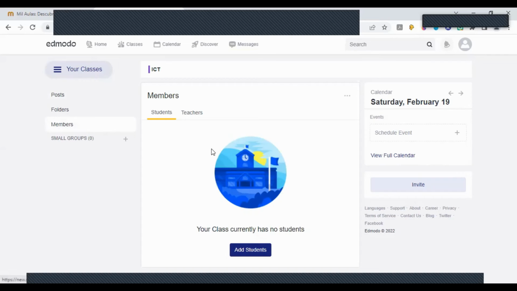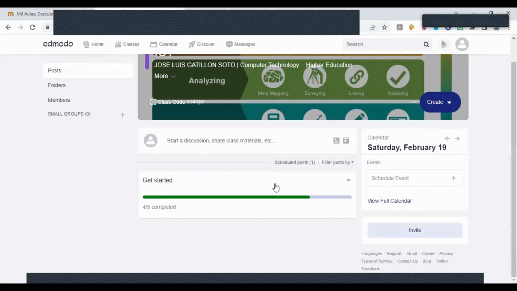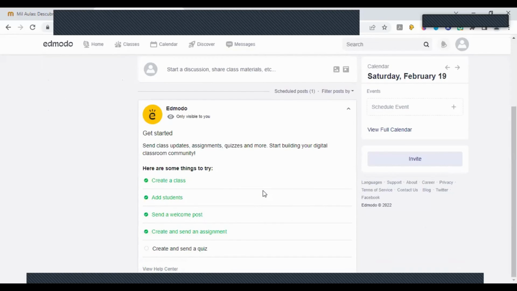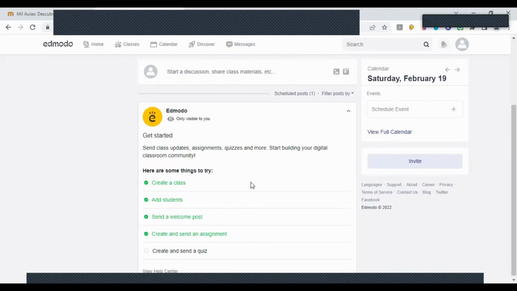Donde dice members, a ustedes les va a aparecer ahí request, que le está pidiendo el acceso. Pero si le ponen libre el candado abierto, ya no les va a aparecer ningún mensaje acá, ¿no? Porque los alumnos entran inmediatamente, ¿ya? Entonces tenemos ICT, ahí tenemos el curso. Ya. Aquí también les pide, miren, les va a pedir algunos pasos para que completen.